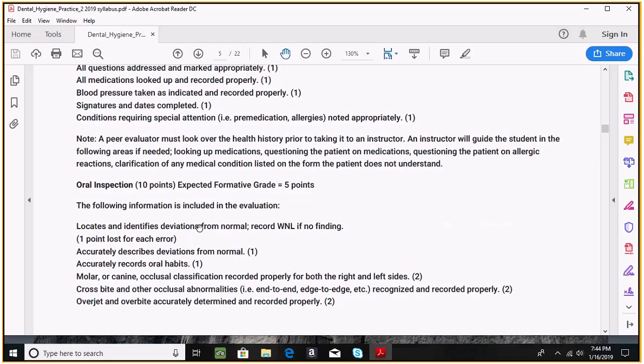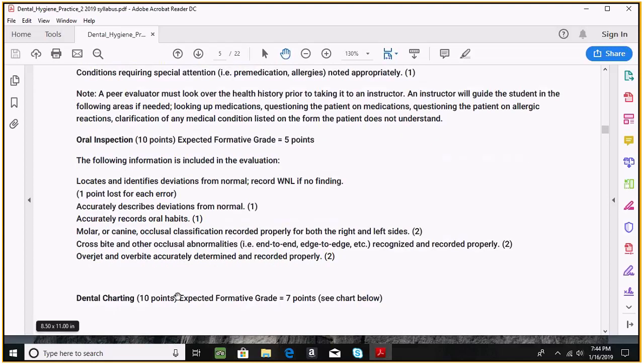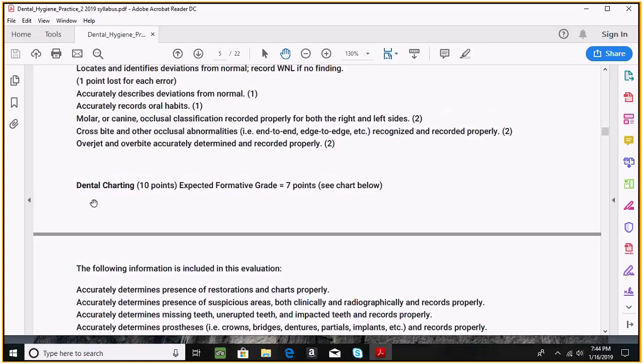Next is oral inspection. These points won't be given to you until after we've completed a check-in for you. All right? We expect you to be able to have 5 points in this area, and each of the things listed down here is what gives you those points. If you can't get the expected formative grade of 5 points, it's the same as with the health history. We need to start looking at something and help you come up to speed, because this is what you need to be at.